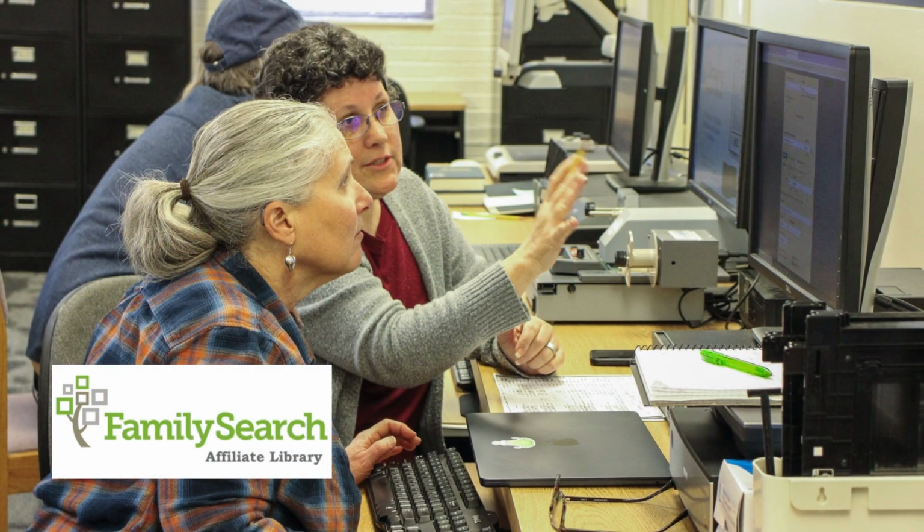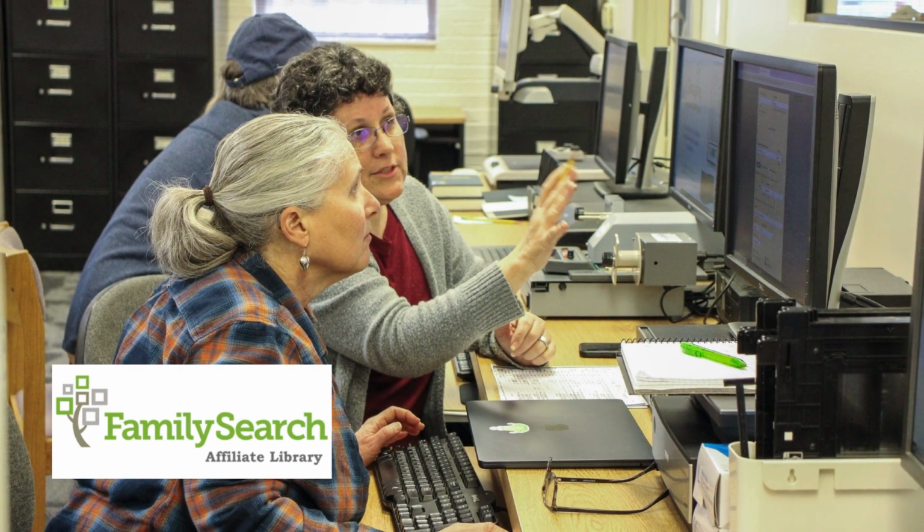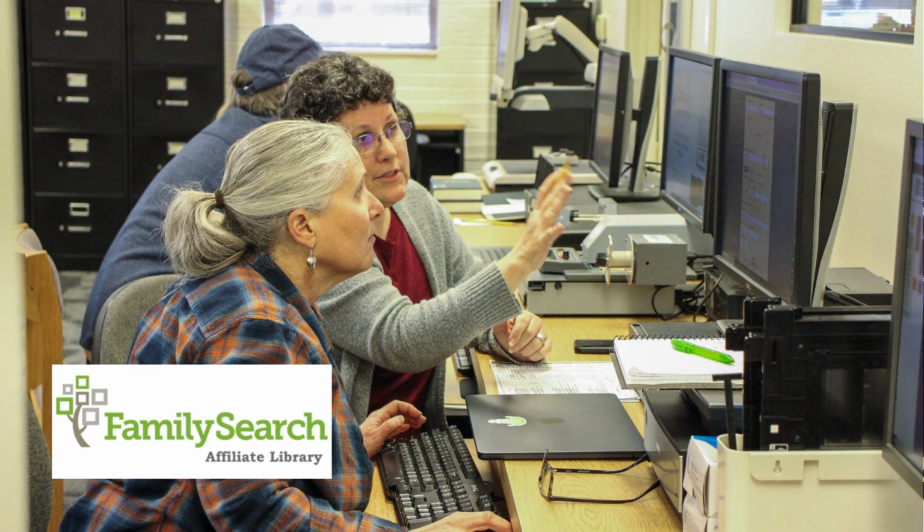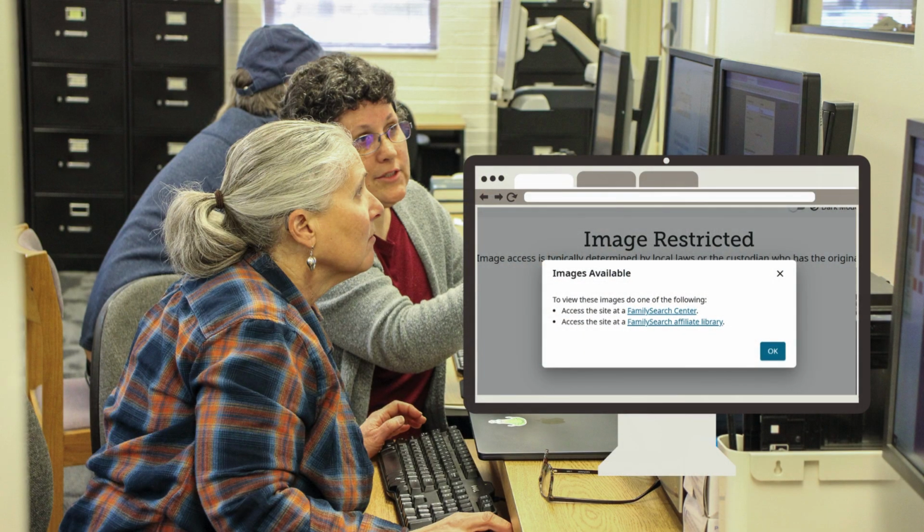And here's something special. As a FamilySearch affiliate library, the Pioneer Room gives you free access to extra collections you can't view from home.